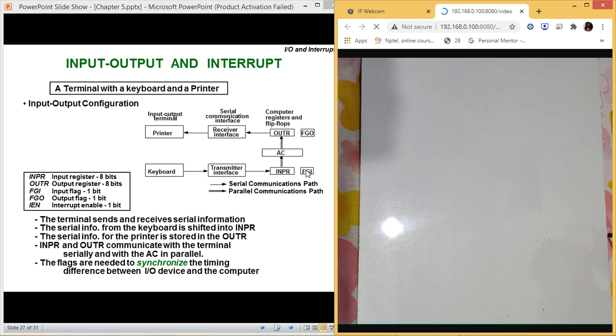Then we have two flags. Now what is a flag? A flag is a value which we check to find out the status of that particular register. For the input register we have a flag of input. This is known as the input flag, FGI. If the input flag is 1, it means the register is filled. Similarly, we have FGO, that is the flag for output. There is one bit stored in FGI and one bit stored in FGO. FGO and FGI are just to check the status of the input and output registers.